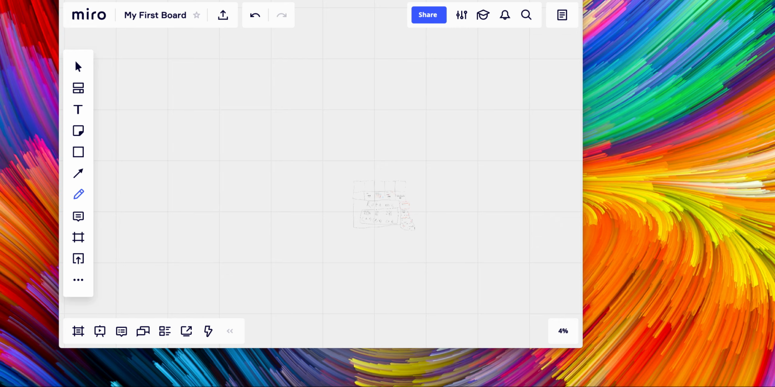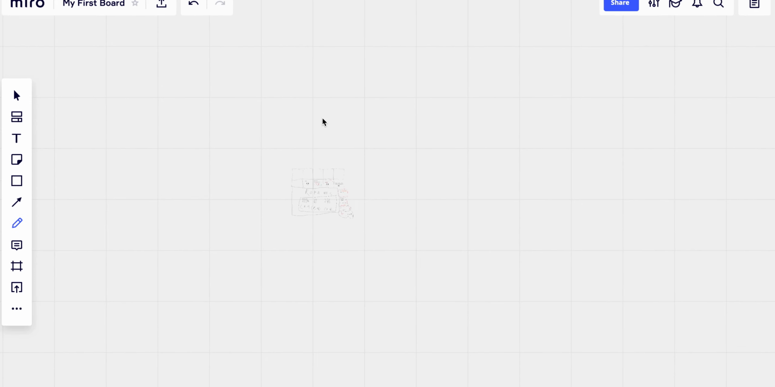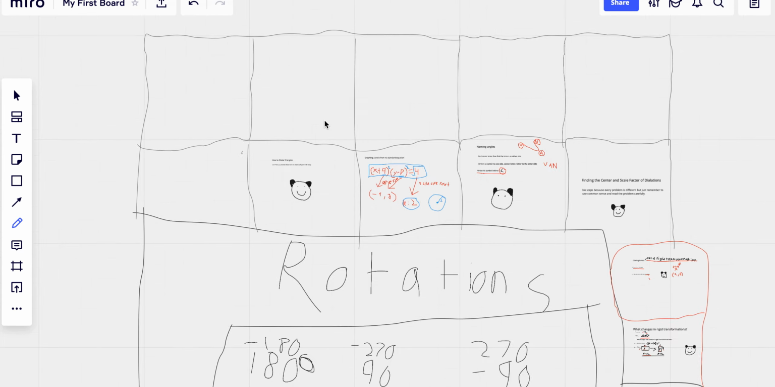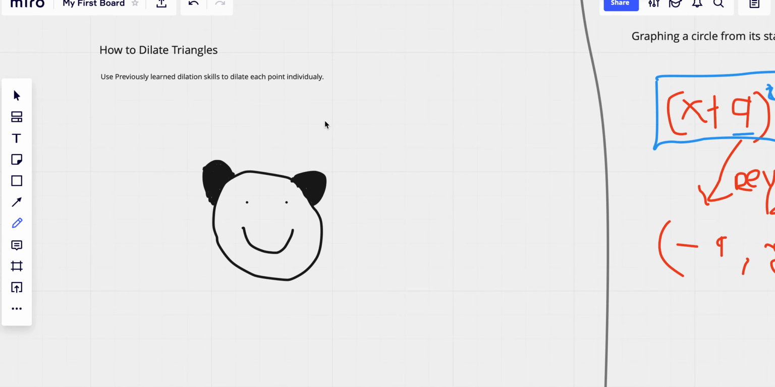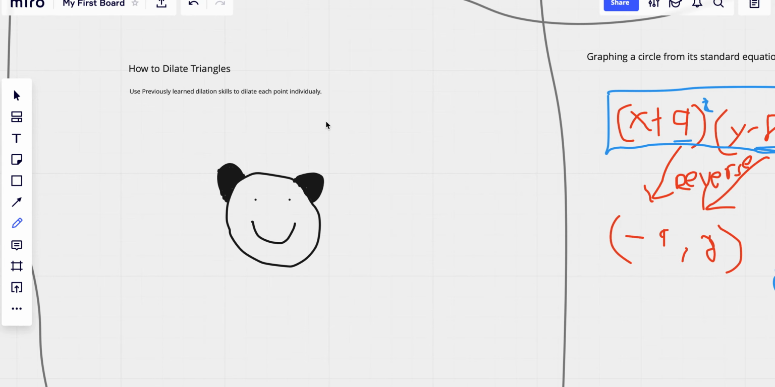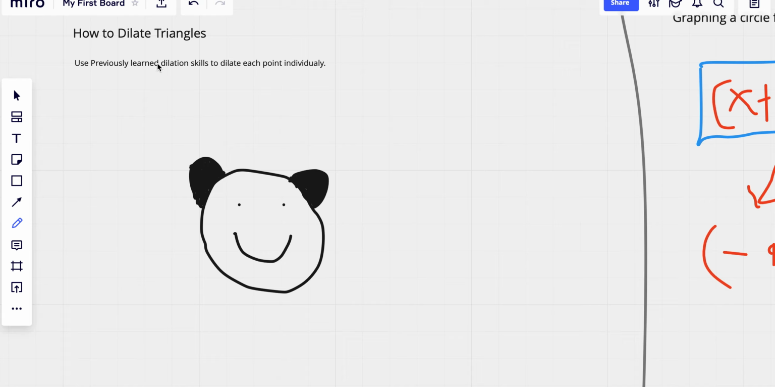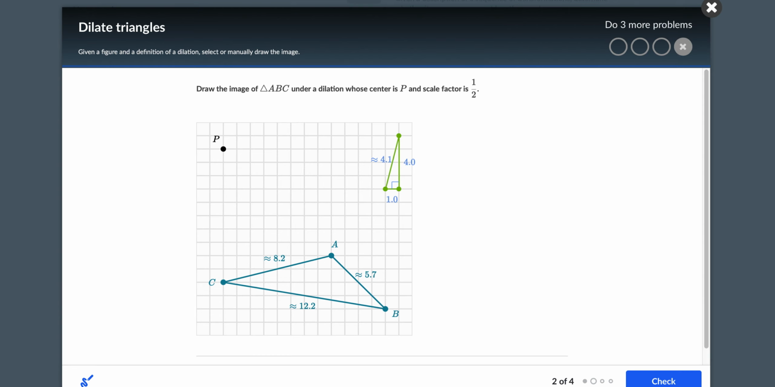Hey everyone, so this is a basic tutorial on how to dilate triangles. If you haven't watched my videos on, or for that matter, know how to dilate points, I'd recommend watching that. I'll link a video I made on it in the description. So basically, how to dilate triangles: just use previously learned dilation skills and dilate each point of the triangle and then connect them, and in doing so you'll dilate the entire triangle.